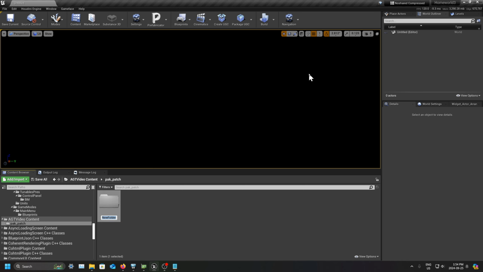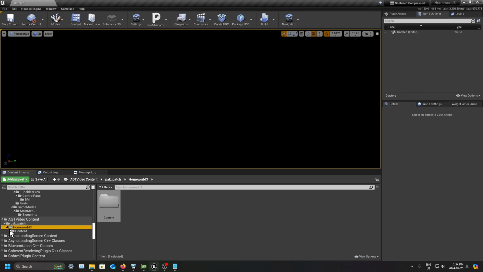And then 3, and then content, like that. So this is the root directory for replacing files.